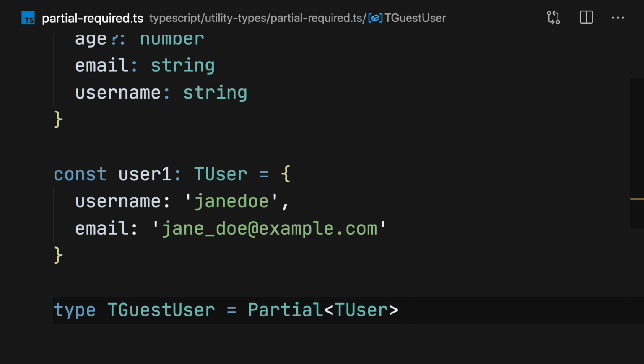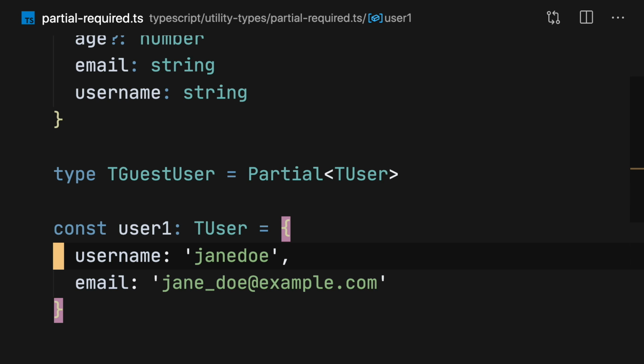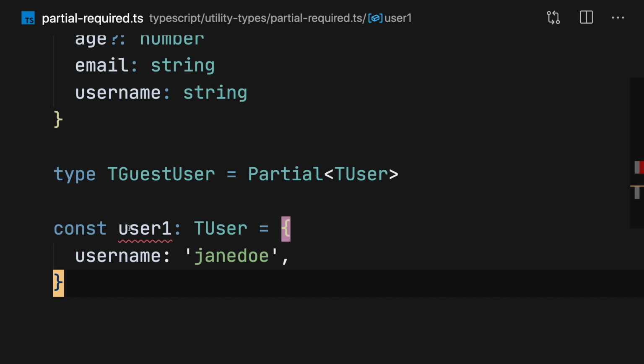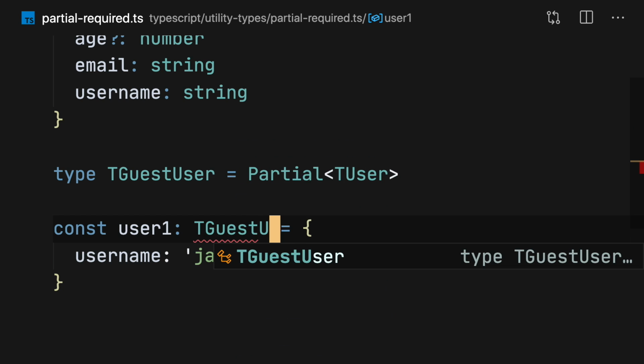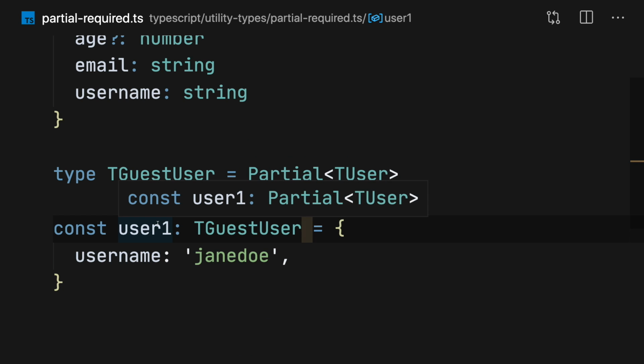And this is exactly what the Partial utility type is about. It takes one type as a parameter and then returns the exact same type, with everything optional. So for example, if we take email out of our user one, TypeScript is going to complain. But if this user is of type guest user, then it's okay because everything is optional.